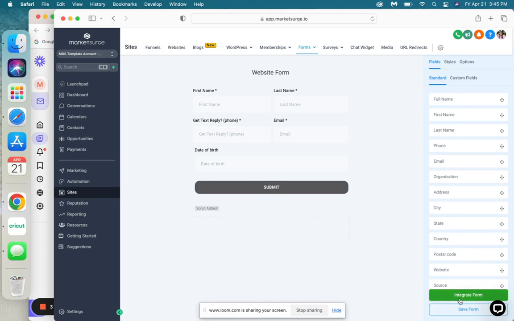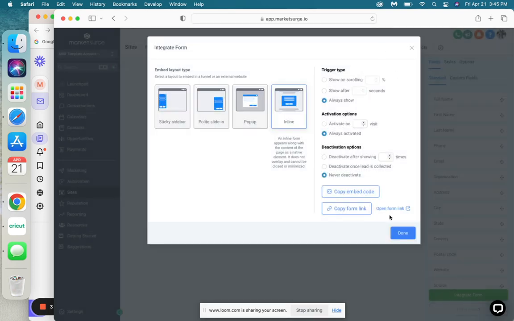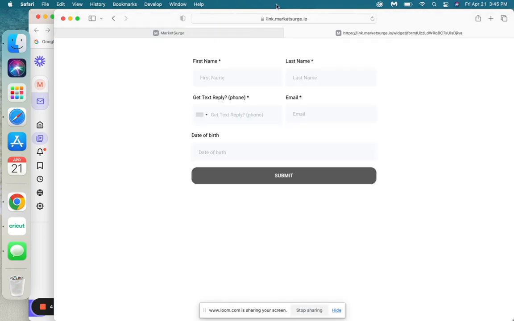If you're ever wanting to integrate your form and put it on your website, the way that you would do that is go to integrate form here. And I always just recommend looking at these two options. You have the embedded code and then you also have the copy form link. If you're ever wanting to build a form and you just want to review it, you would just do open form link here and you can kind of see what it's looking like. Make sure that it is all fitting in the area and that the required fields have stars and go from there.